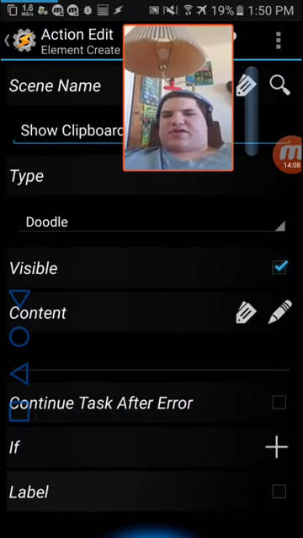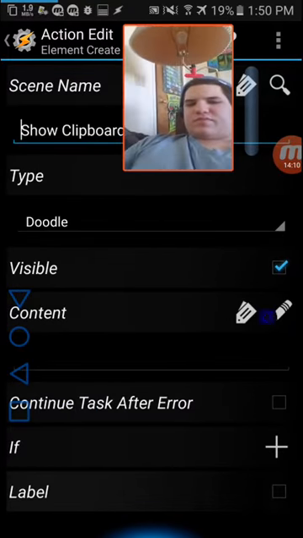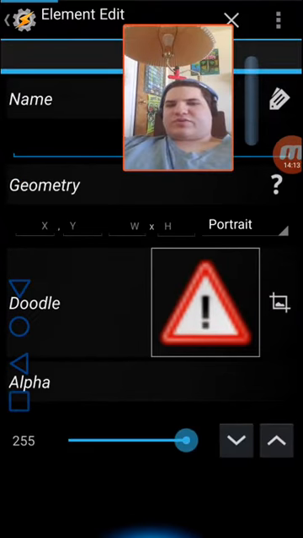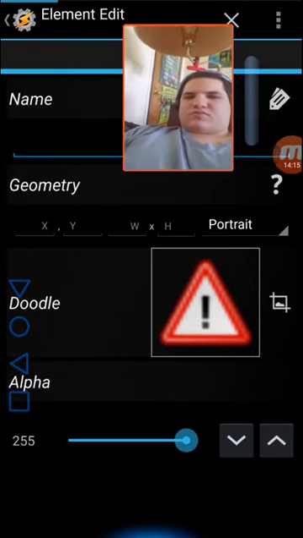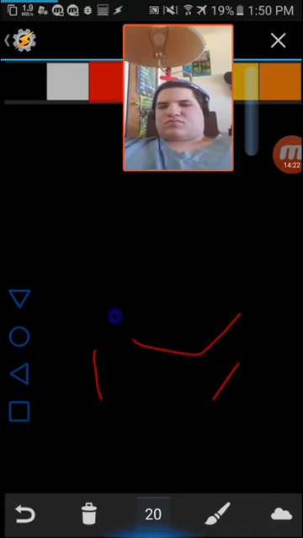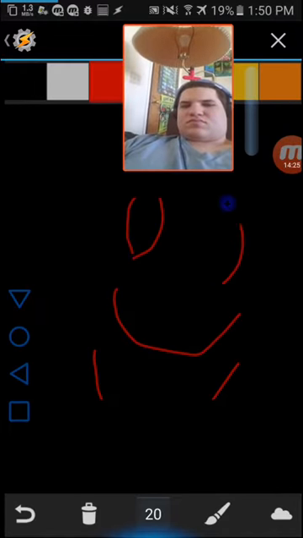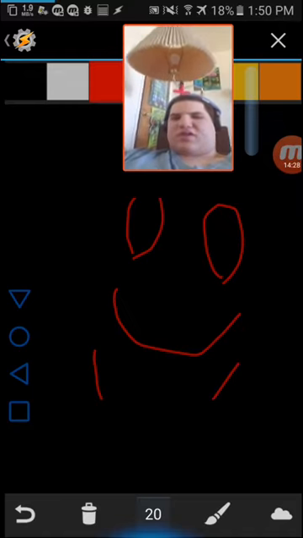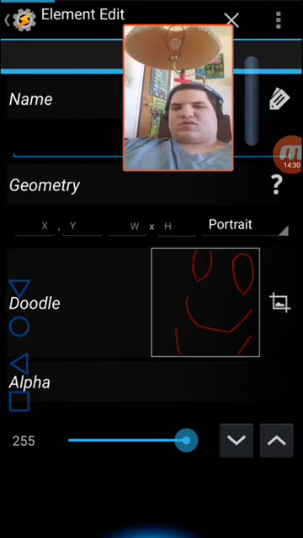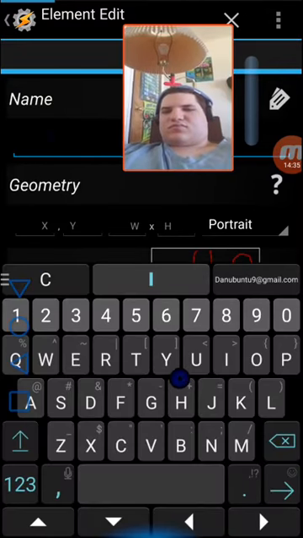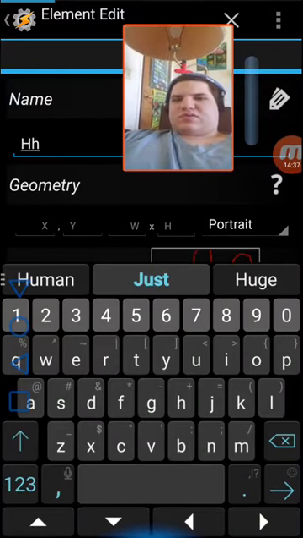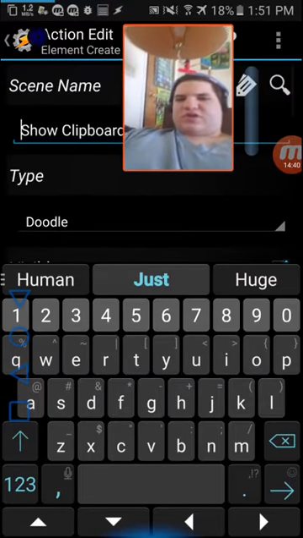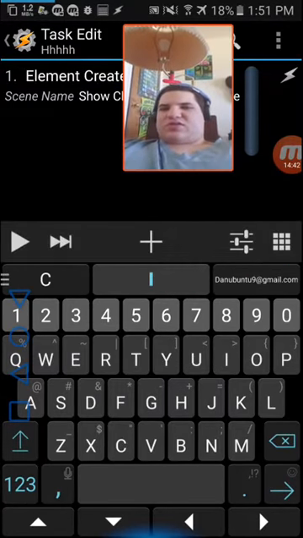Let's do a doodle this time. I know it's less simple, but I know it's more simple. Let's go ahead and make a doodle. There we are. Let's go back. And let's go ahead and name it anything we want. And let's go ahead and trigger this without saving it because saving it last time didn't help anything.